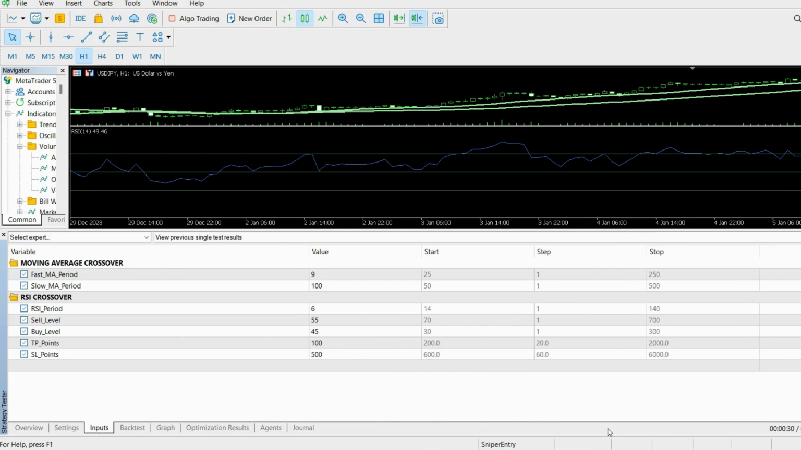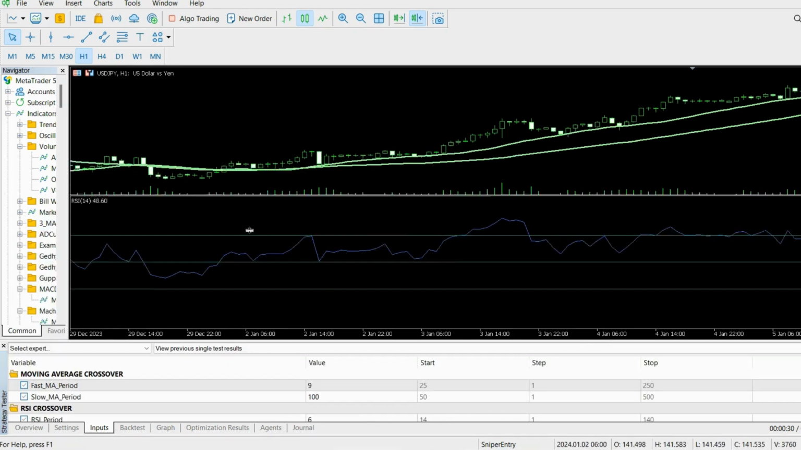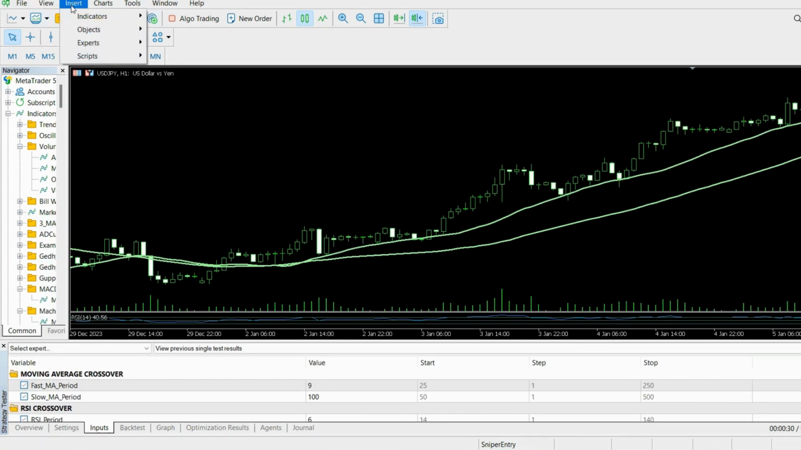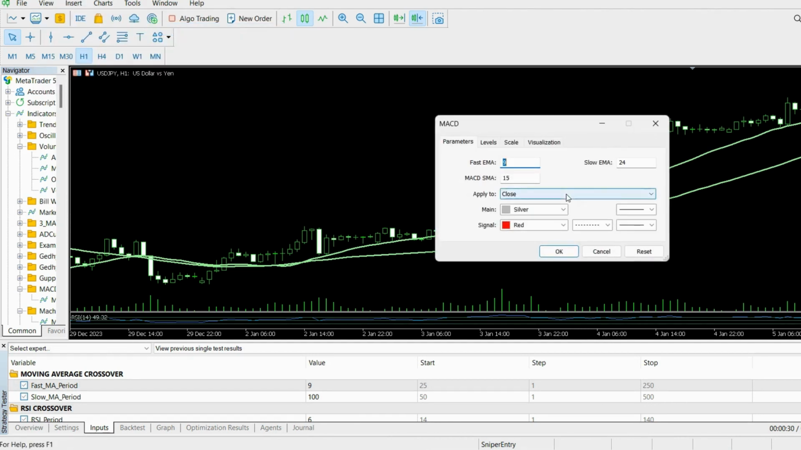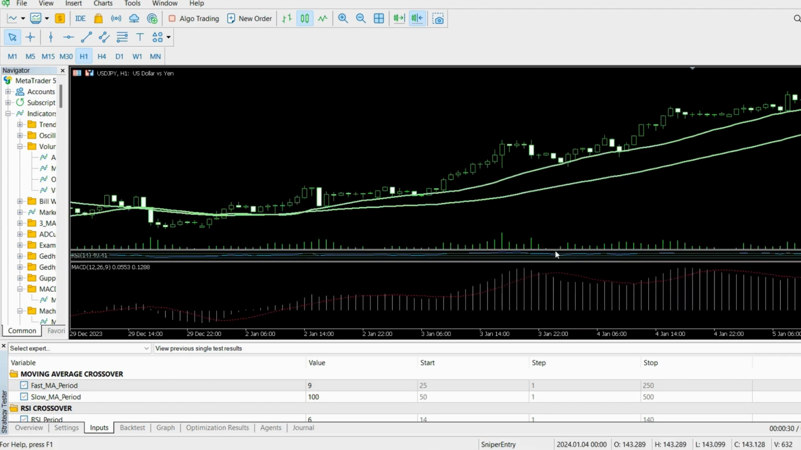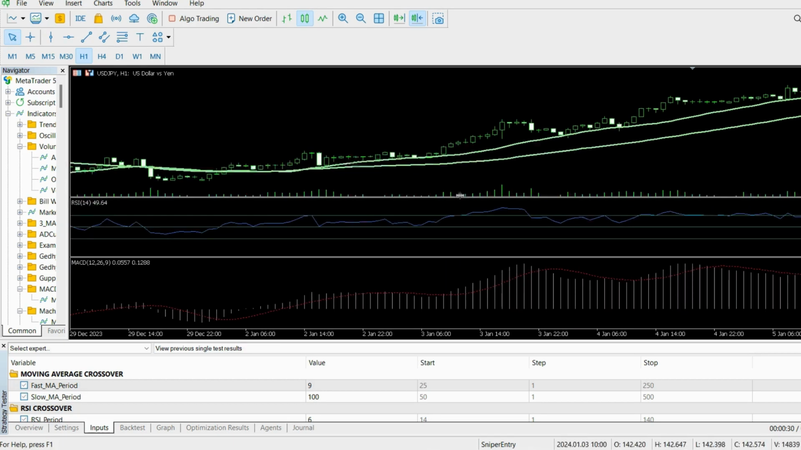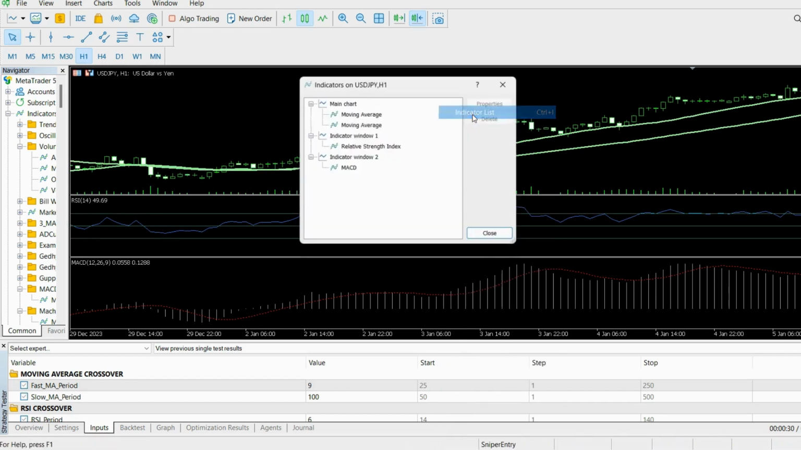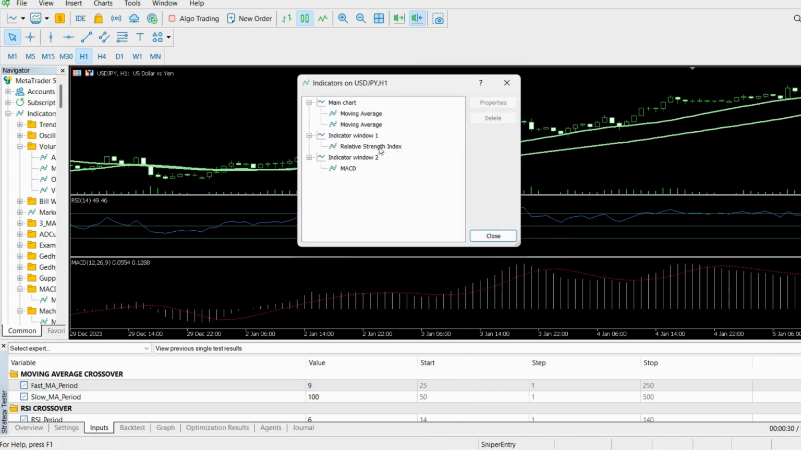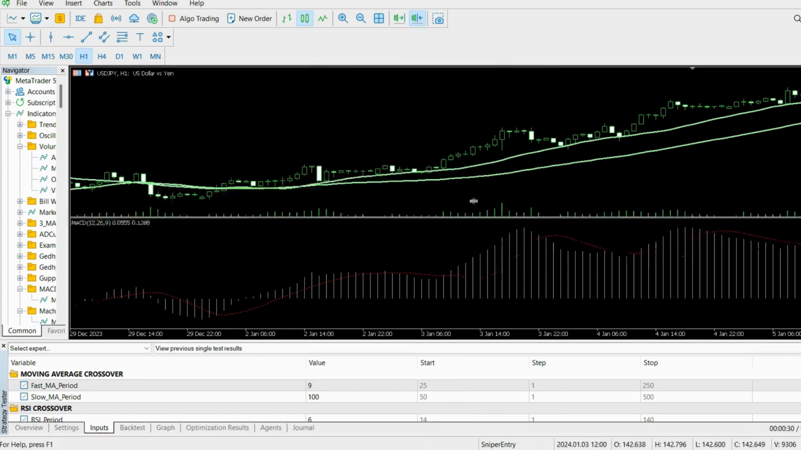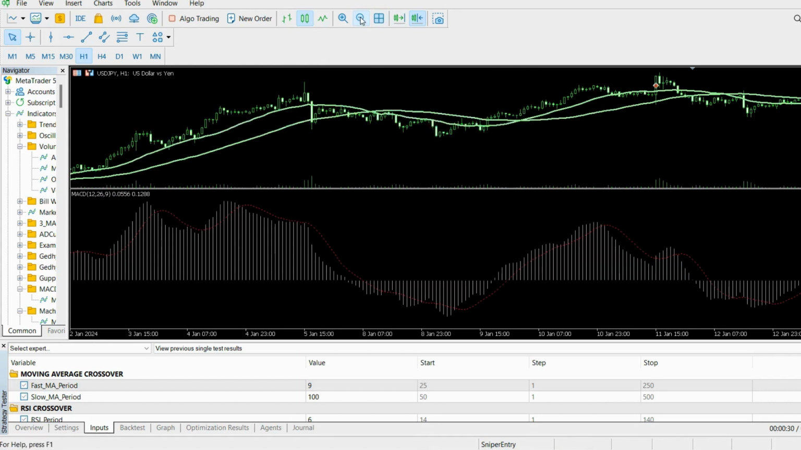And now I will show you how to do exactly this for the last type of indicator that I want to add, and that is very important, and that is the MACD indicator. So I will add it here. I will delete this RSI indicator just so my chart is a little bit more clean. So delete this, and here is our MACD.